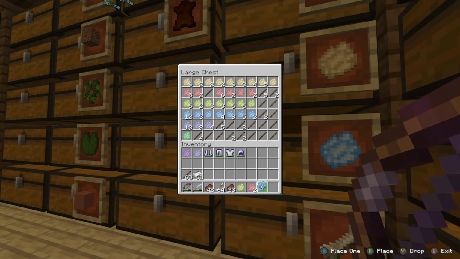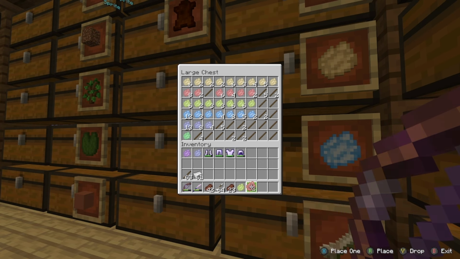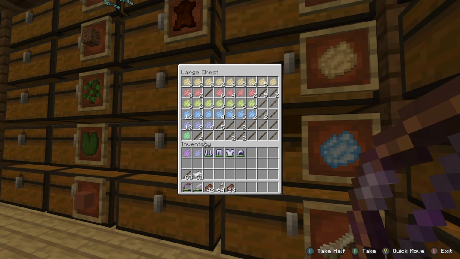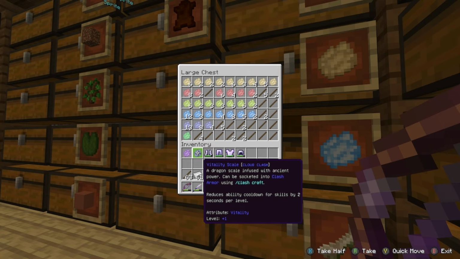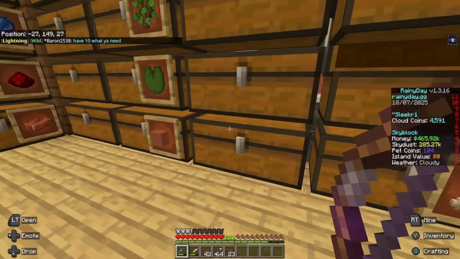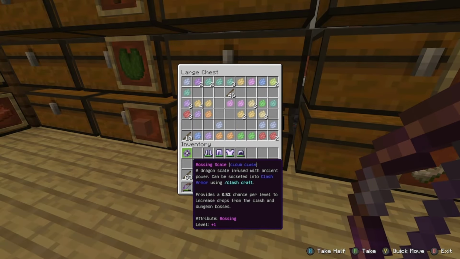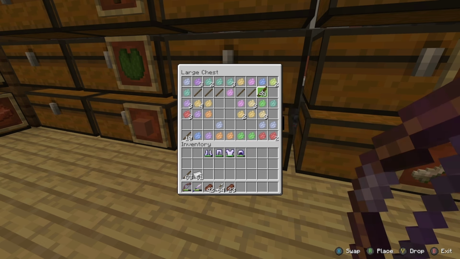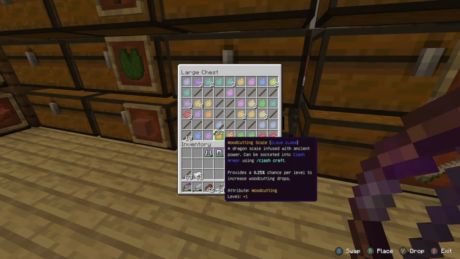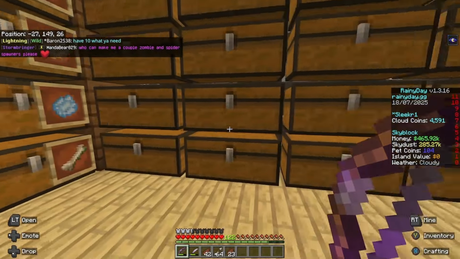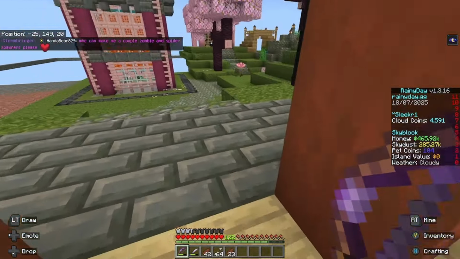Okay, so we skip that one, come to here. So Trainer 1, Scholar 5, Skilled 7, Vitality 1, and Bossing 1. Okay. Alright, so we put the Bossing 1 back down here. Fill up all of these. Alright, so there we go. So filled up, put them all away, did some good work.